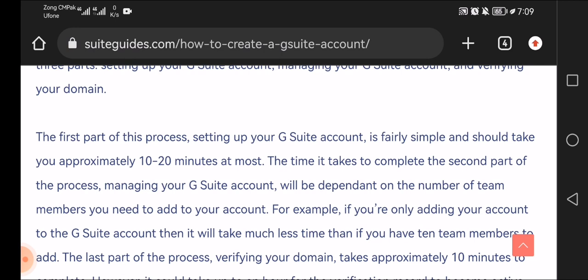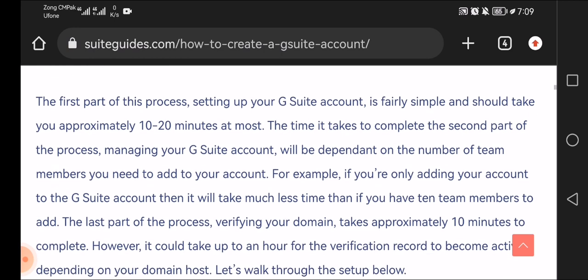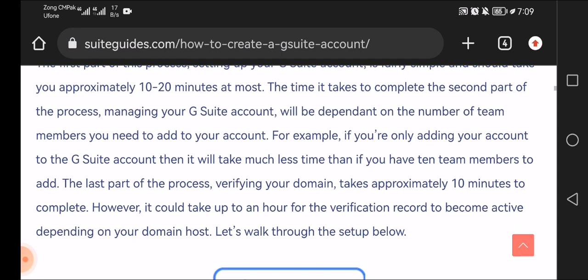The time it takes to complete the second part of the process, managing your G Suite account, will be dependent on the number of team members you need to add to your account. For example, if you are only adding yourself to the G Suite account, then it will take much less time than if you have 10 team members to add.